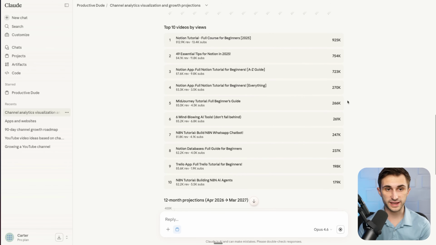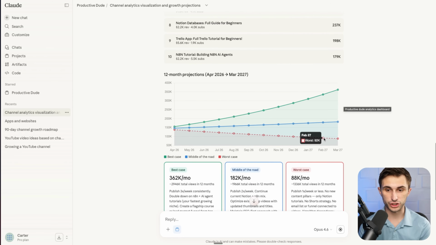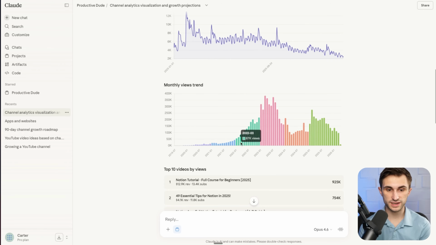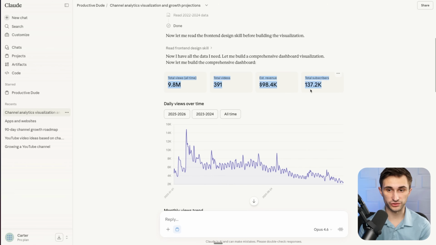Boom, would you look at that? It came through with all of the data now, and it even mapped out the projections. And I can see exactly what's possible with my channel if I go down these different roads. It talks about what would lead to the best case scenario, what would get me the middle of the road, and what would be a worst case scenario. And I can see monthly view trends here. I can see daily views over time, and it gives me some totals up top here.